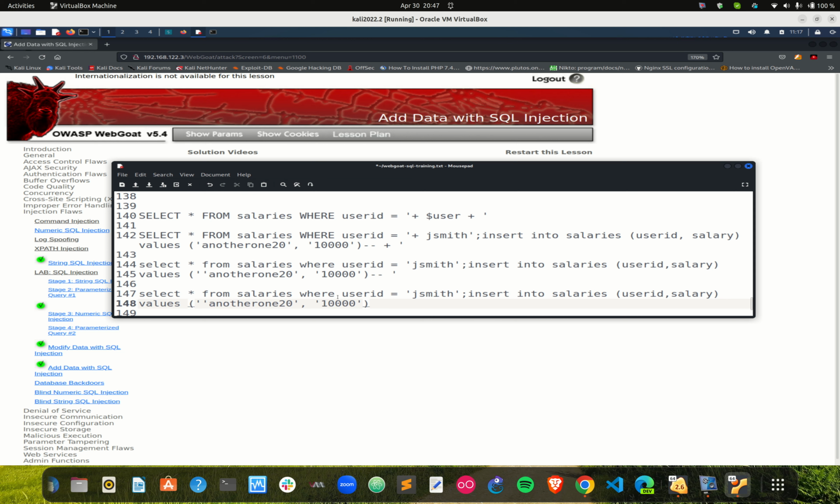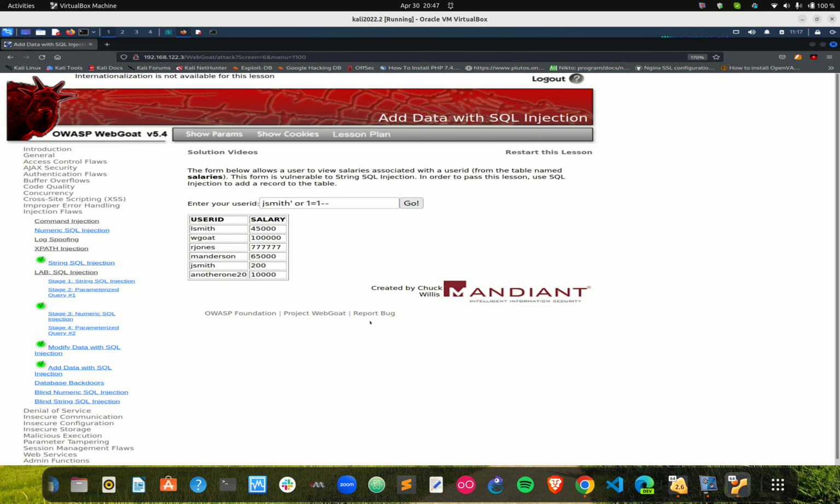So select star from salaries where user ID equal to jsmith, and this is the first query. Second, insert into salaries user ID salary, which has value. Sorry, I put one quote here by mistake. So it's like this: single quote, another 20, comma 10,000, and like this. So this will run two queries, the first one and the second one also, and the result of the second query will be displayed here.